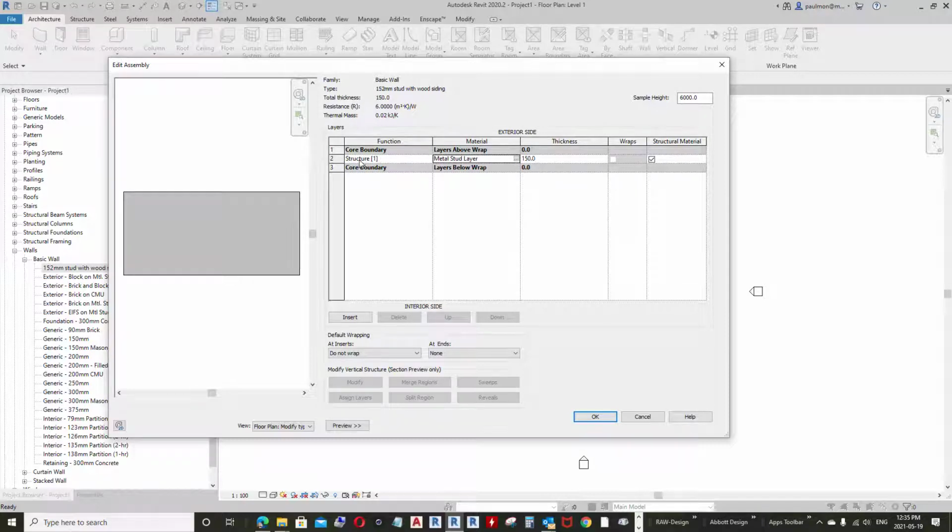Now in the first column, function, if I click in here, you'll see the drop down, and you can set the category of the material with these settings. So you have structure, which is default, and you have substrate, thermal air layer, finish 1 and finish 2, and then membrane layer. Now when you're assigning a membrane layer, only the membrane layer will allow you to have 0 thickness, okay?